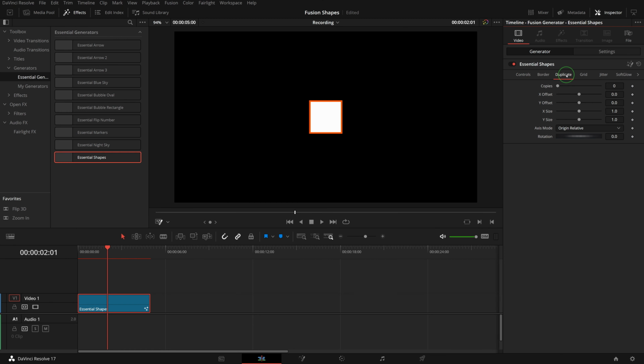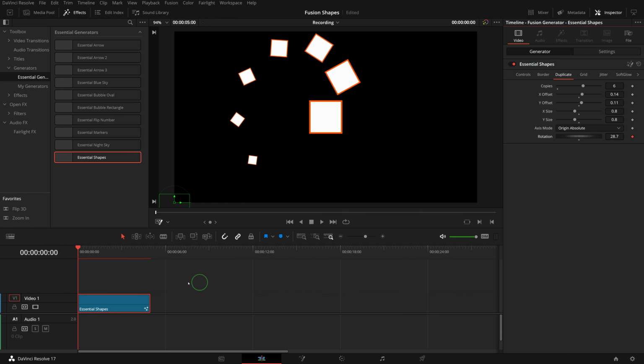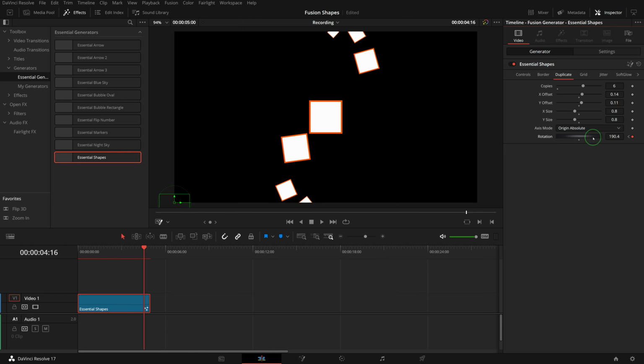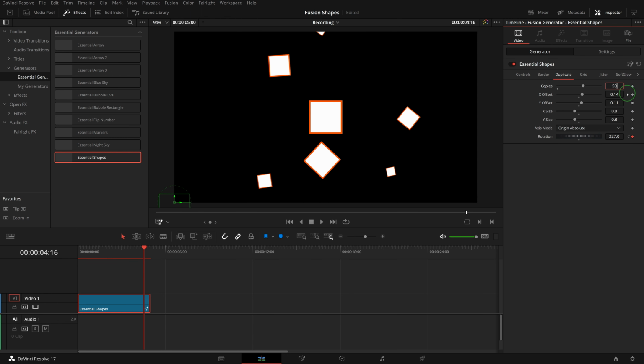In the Duplicate tab, we can create multiple copies of the main shape. Set the number of copies to define how many copies we need. And use other parameters to control how we want to position, size and rotate the copies on the screen. We can also keyframe these parameters to create shape animations if needed. For example, keyframing the rotation parameter can make some circling animation like this.